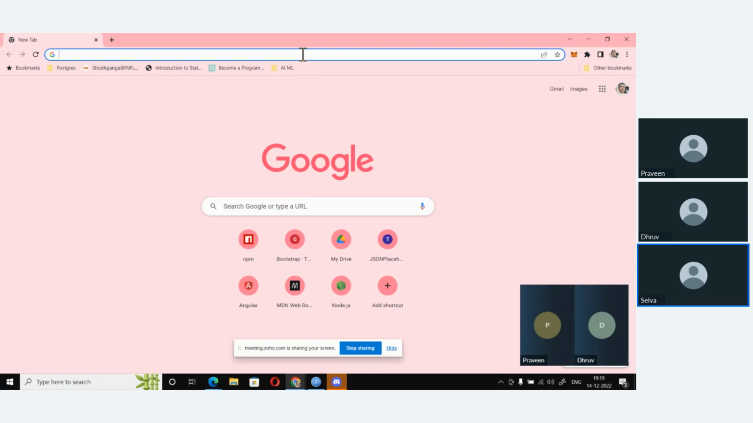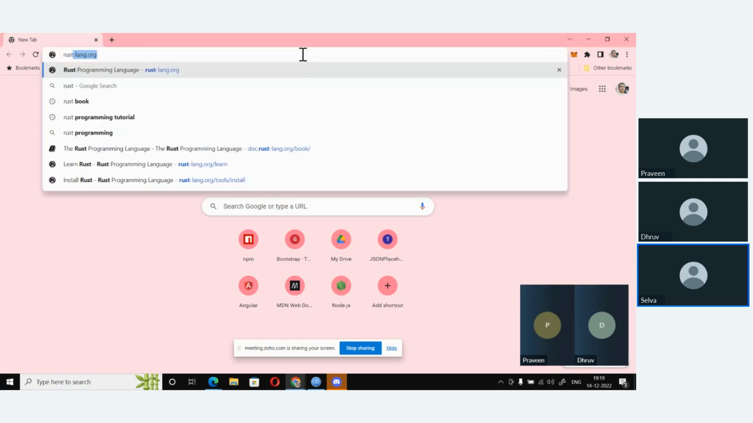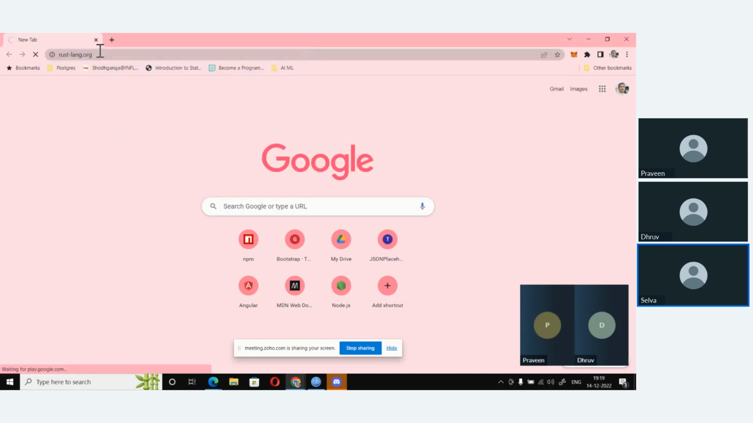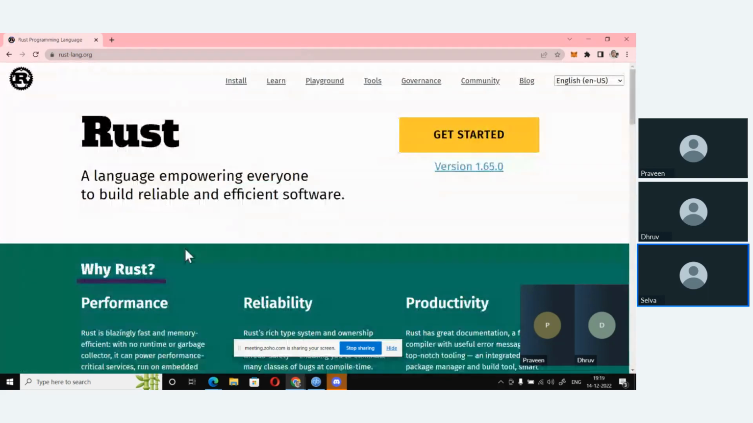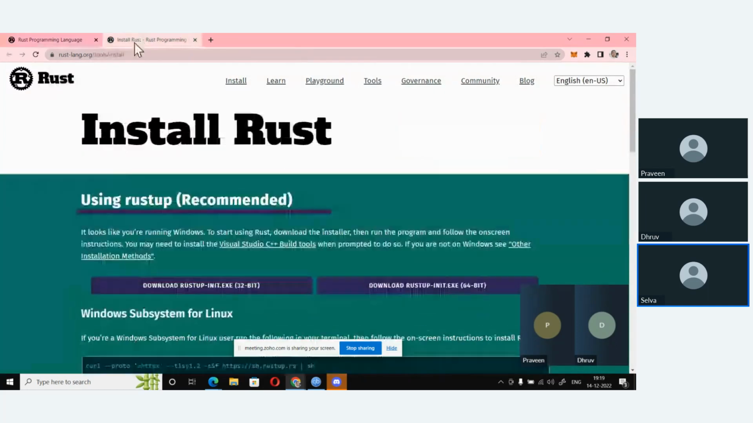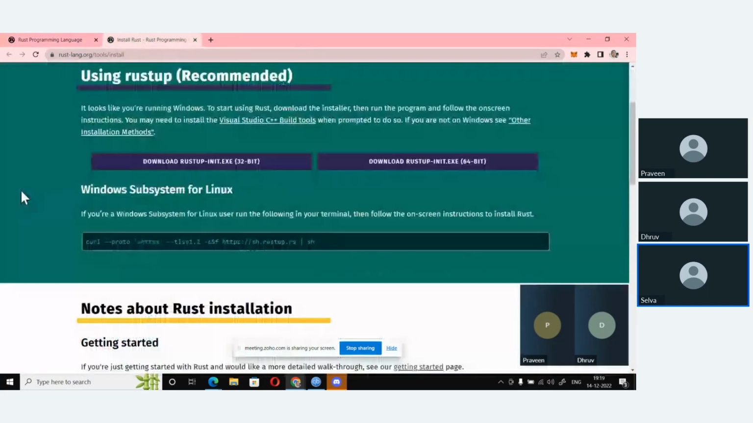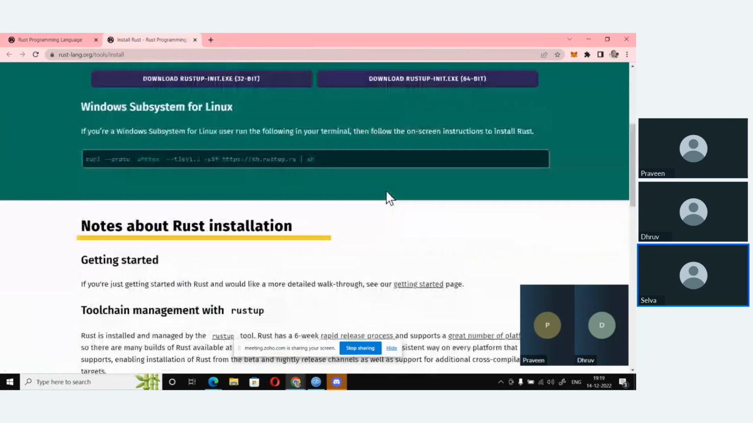So one is go to the rust-lang.org site, and you can look into the install directions. You have to download the rustup-init. If yours is a 64-bit machine, then download this and run it, and that will do all the Rust installation for you. You don't have to do anything else.